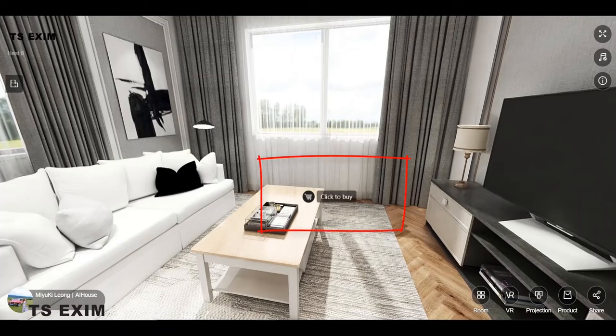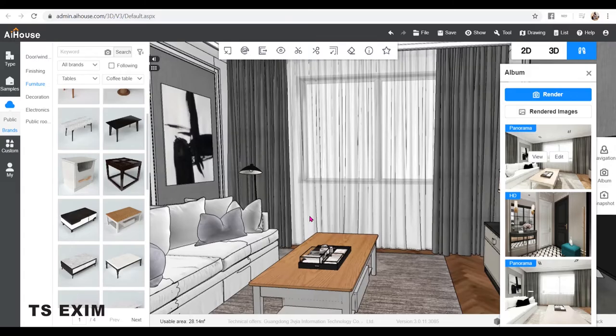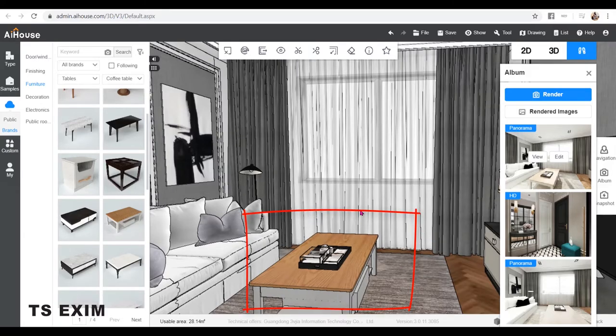Hi, this video is about how to add a shopping cart to your panorama. Let's say this is the furniture I'm selling. You may upload your own products from 3D Max or SketchUp. You're gonna need to prepare these three things before you proceed.